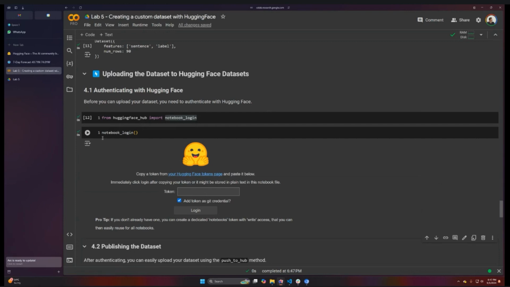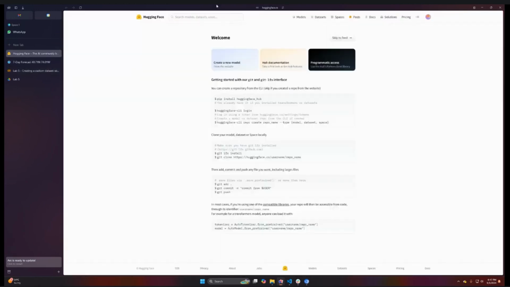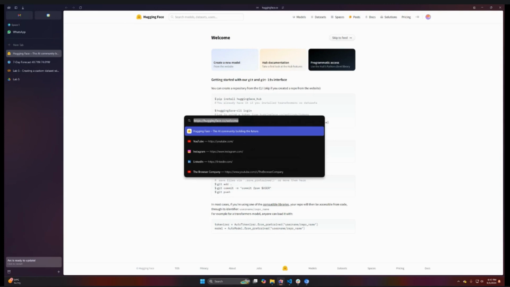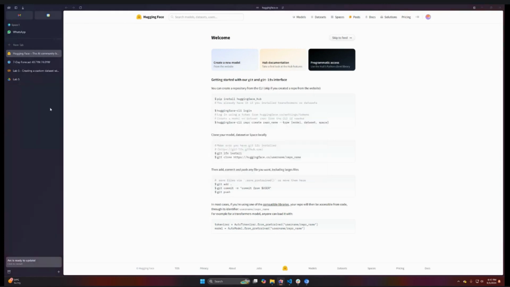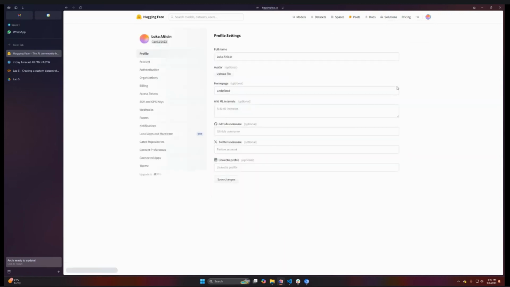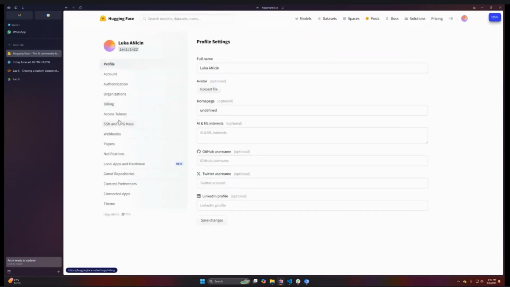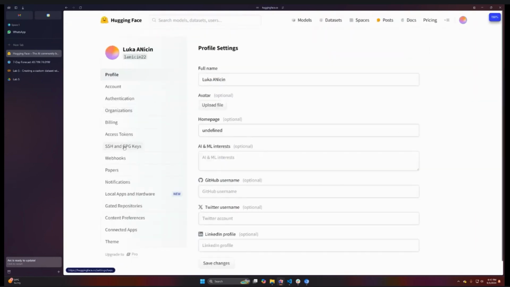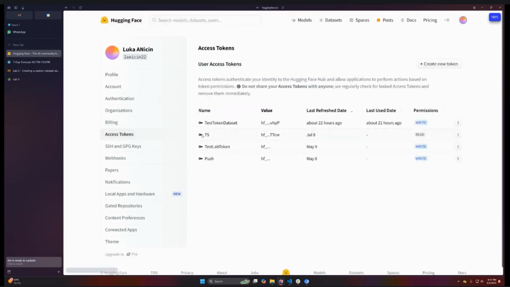Okay, so let's do it together. I'm going to switch to huggingface.co. Here is the link. Once you're logged in with your account, so you must log in with your account, go to settings. And then you have this part called access tokens. And you have all the tokens that you had created in the past. So let's create a new one.